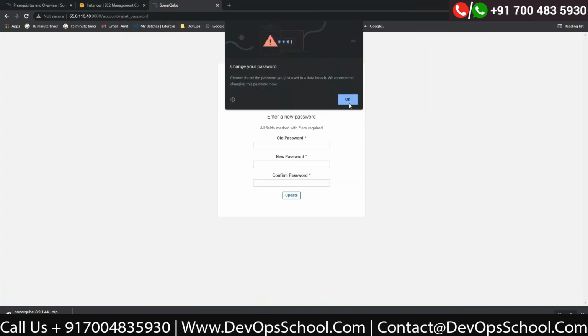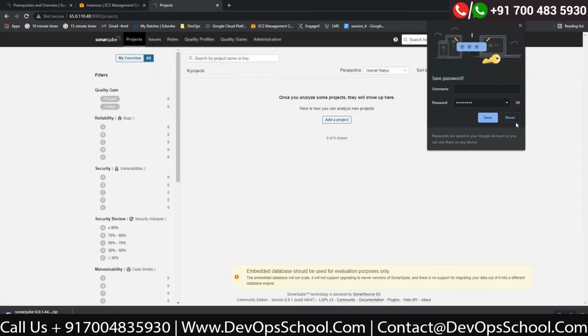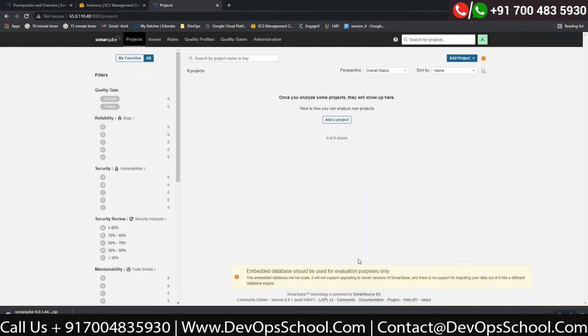So the default username and password is admin. When you install SonarQube, it will ask for a username and password. Default username is admin, password is admin. Now we'll change the password. It is a requirement here. And I have changed the password. This is what SonarQube looks like. So we have installed the server part of SonarQube.